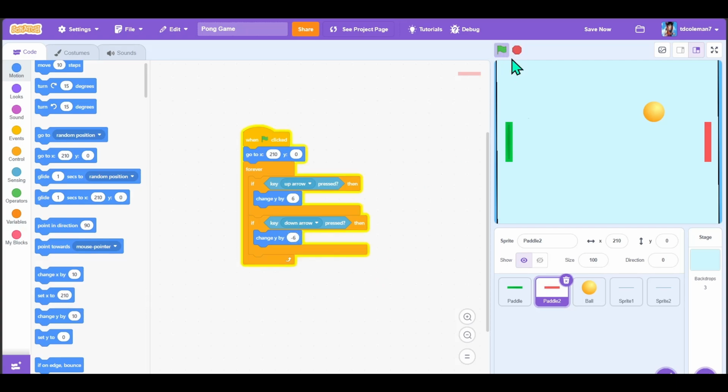There we go. So now this green paddle will move up and down. This red paddle will move up and down. All right.